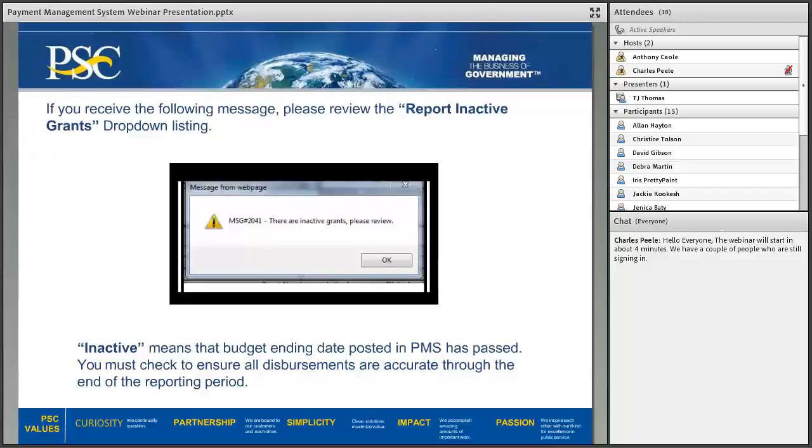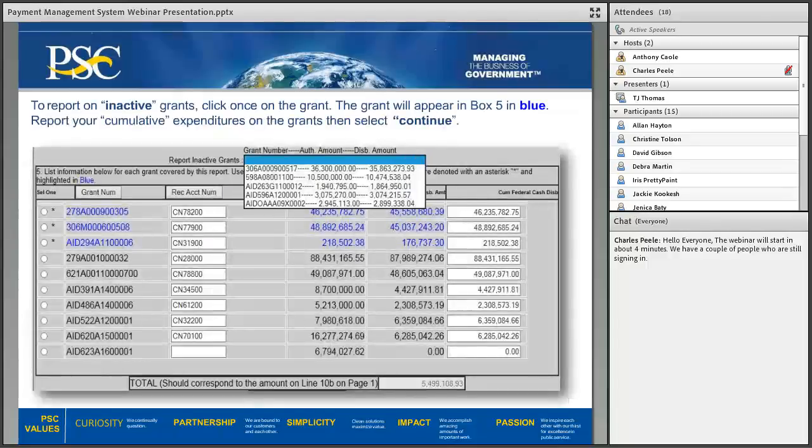If for any reason you have inactive grants, and by inactive grants we mean that it's past the budget ending date in our system, then you're going to get an error message that says you must review these inactive grants. So again, you probably knew you don't have any inactive grants, but this is just for informational purposes only. If you do have an inactive grant, there is a drop-down menu on top of box 5, and you're just going to click on those grants, and it's going to reactivate them to the listing in box 5 in blue.